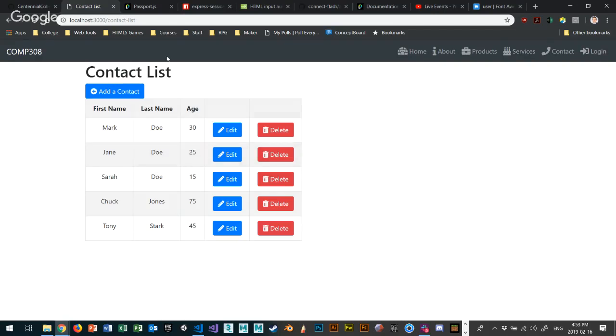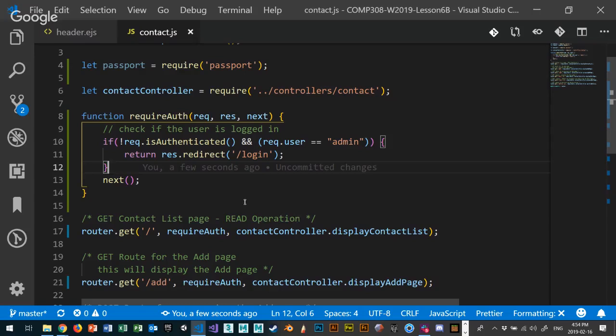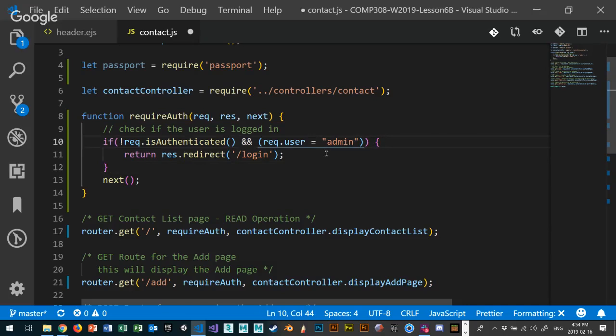Okay, so log. Oh, wait. I shouldn't be able to get there. Hold on a second. What's happening? If request and request.user is equal to admin, so both those have to be correct. If not request is authenticated and request.user is equal to admin, then, oh no. No, that was right. Hold on. Request.user is not equal to admin. If both those two things are true, how about instead of and, it's or. Or request.user is not equal to admin, then redirect.